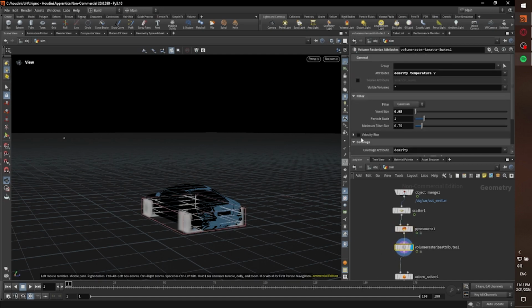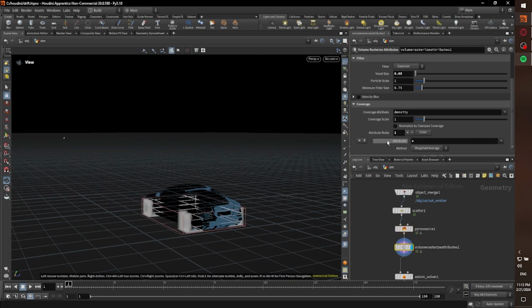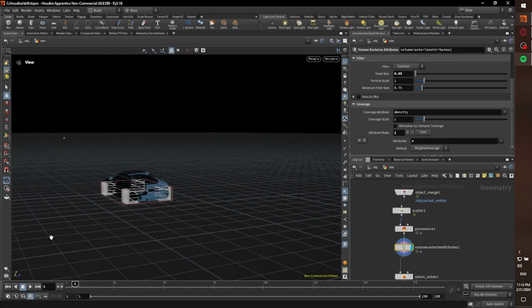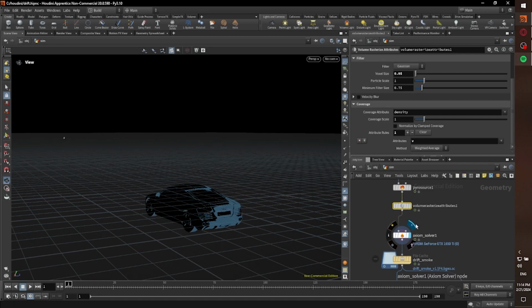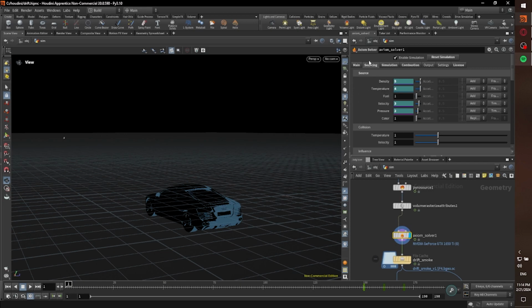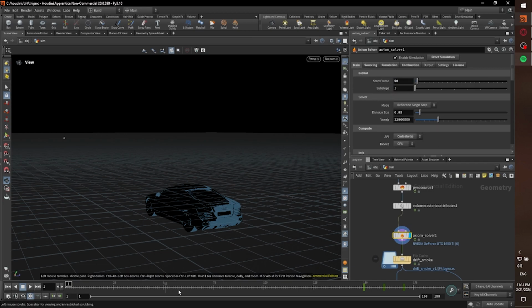Then I rasterize it. I did add a weight to the attribute, and that was the velocity, as I do want it to calculate the way it moves. Then I have done this through an Axiom solver. You can do the same through Pyro. It would be the same kind of settings, just a bit of difference in how it's going to end up looking for you. And I added an Axiom which starts at the 50th frame.